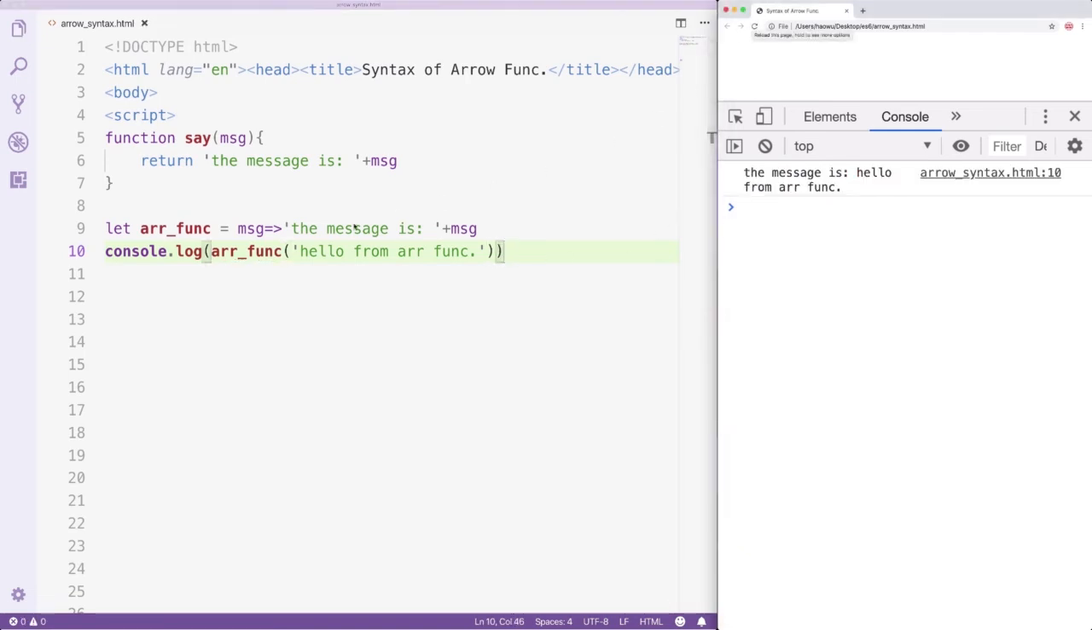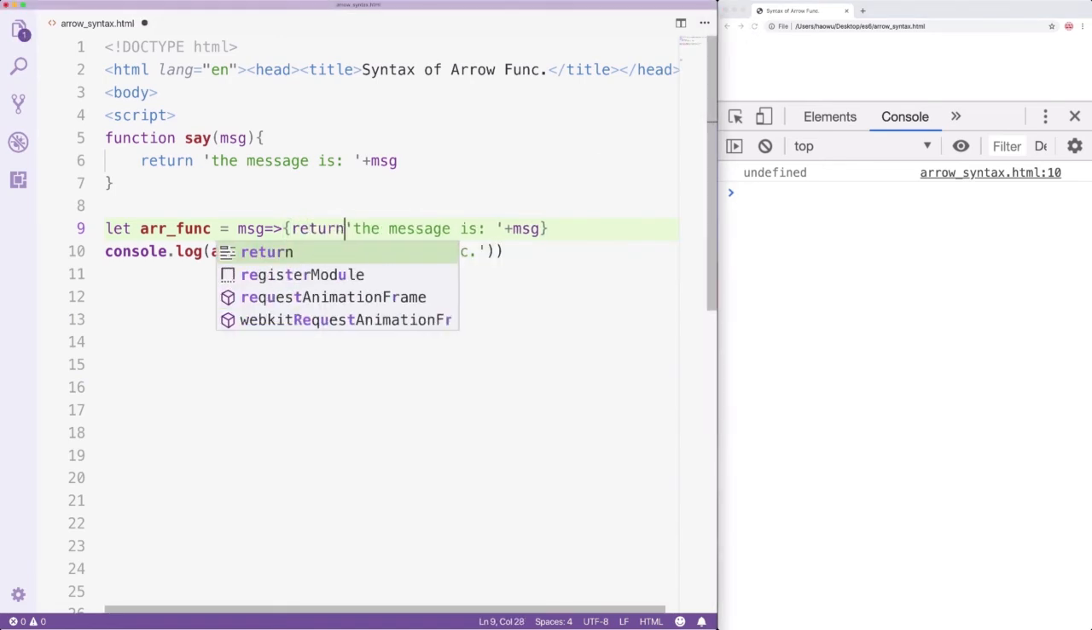If your function body has more than one line of code, then the curly bracket is necessary. But adding the curly brackets will also shut down the auto-return feature. We can see the result has become undefined. To get the previous result back, we need to return manually.